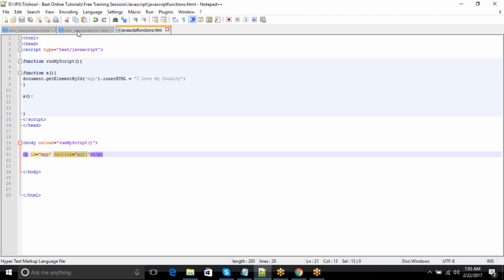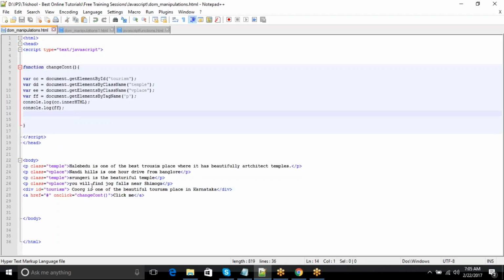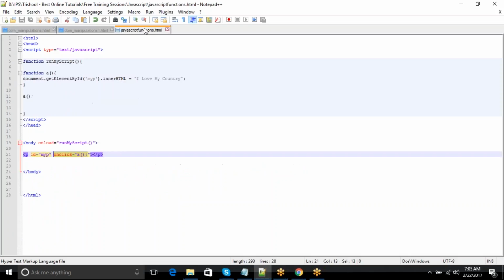So this A is no more available for this onclick. If you see here in DOM manipulation 1, here I'm able to call this change function and I'm able to access it because it is a direct function. It is not inside another function. So that is basically what we call scope. A is out of scope for direct calling. So you need to access through runMyScript only, whatever you want to do. So if I want to give a click event to the paragraph, what should I do? You cannot write the inline statement. You need to write addEventListener, which we will discuss very soon. But before that, we will complete the functions.